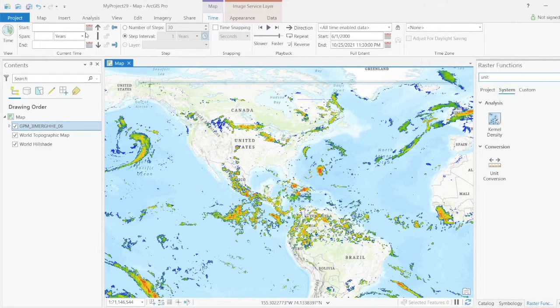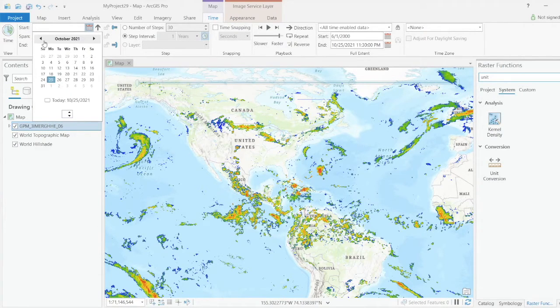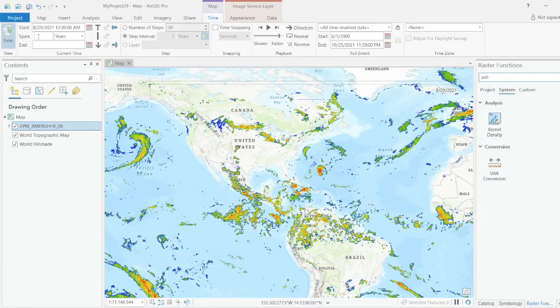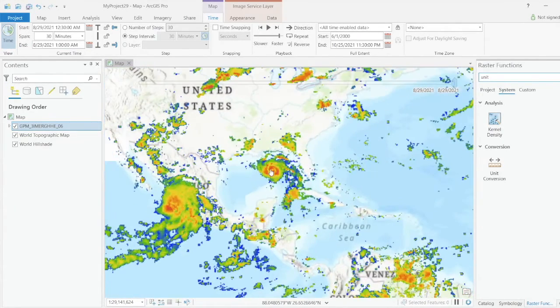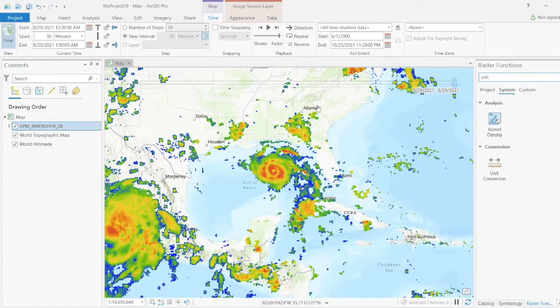For start time, we can select from the calendar. We've been using August 29th at 12:30 a.m. So you can type that right in. We've also been using a 30-minute time span because that is what the data is in. And it jumps right to it. So here we have Hurricane Ida, once again, just about to make landfall.